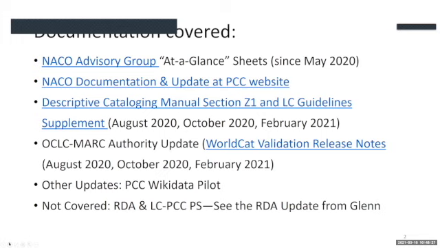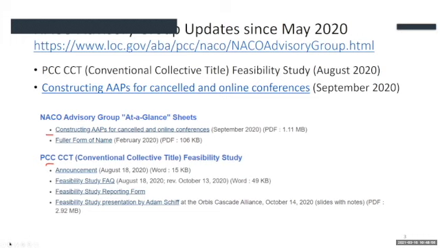And for these updates, we will cover PCC documentation updated on the PCC website, the first three link pages, and also OCLC MARC authority updates from the OCLC Worldshare validation release notes. Last but not least, the PCC Wikidata pilot, a very brief touch on that one.